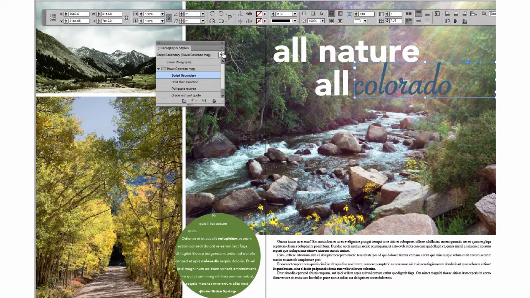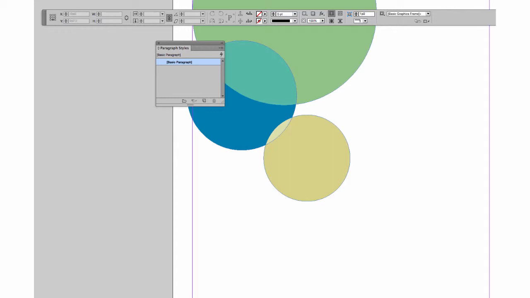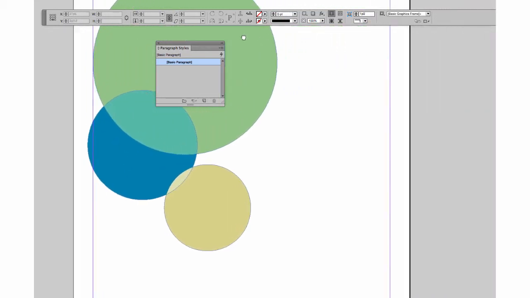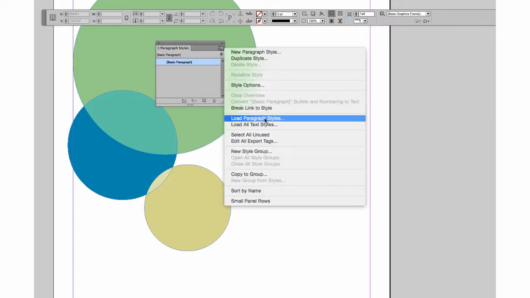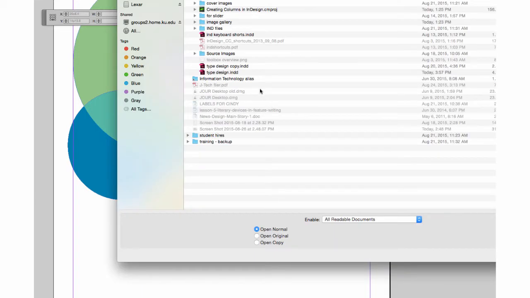Now I want to show you how we can move to a new document and use these same styles. It's not an export, and that can be a little confusing. Let's hop over to this document. And what I have going on in this document is just some round shapes reminiscent of the circles that we have on our magazine design. And let's say this is going to be a flyer or some sort of advertisement, but I want to use those same styles from the magazine. To do that, all I need to do is use this drop down, go to Load Paragraph Styles.